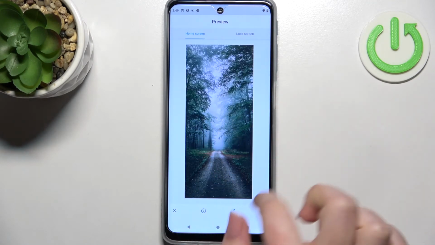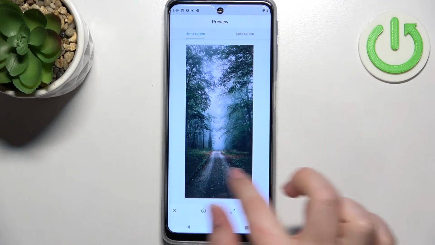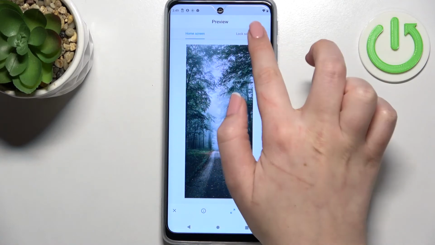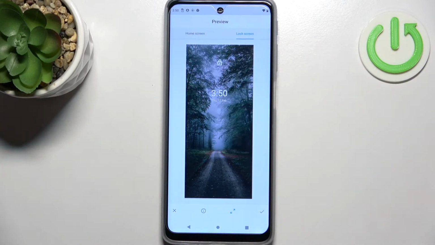And as you can see, it will immediately be displayed, let's say, almost on the full screen. We can check the preview. We can check the preview of the home screen and lock screen also, so that's quite a cool option.